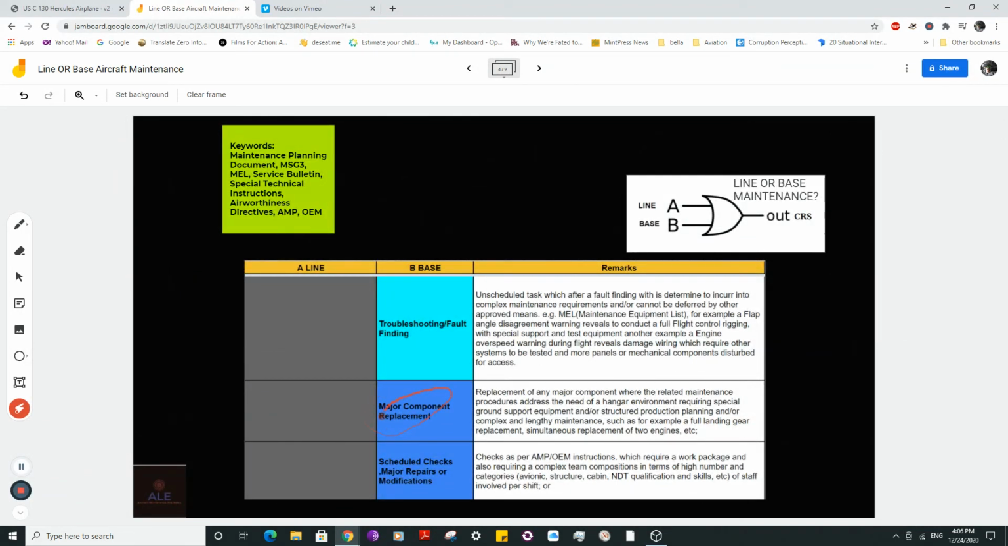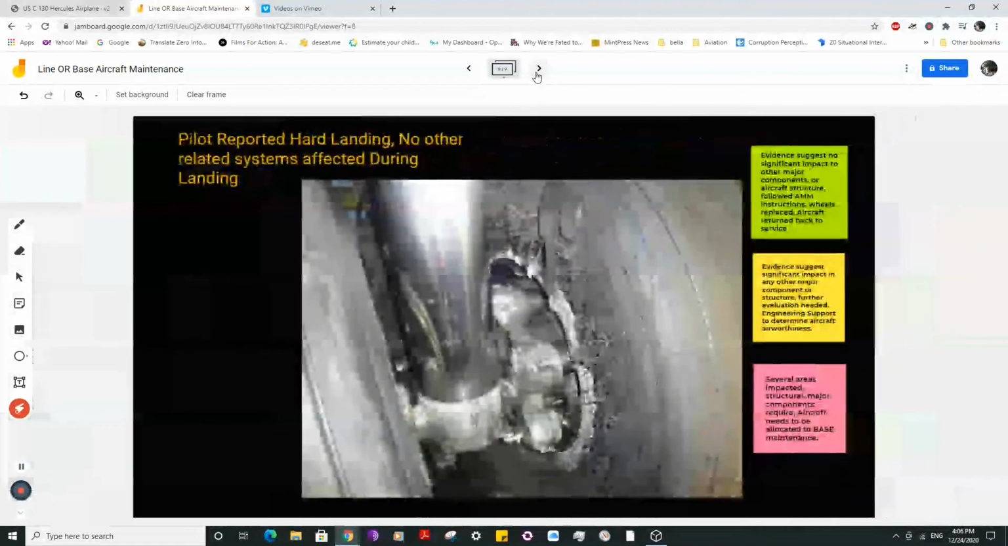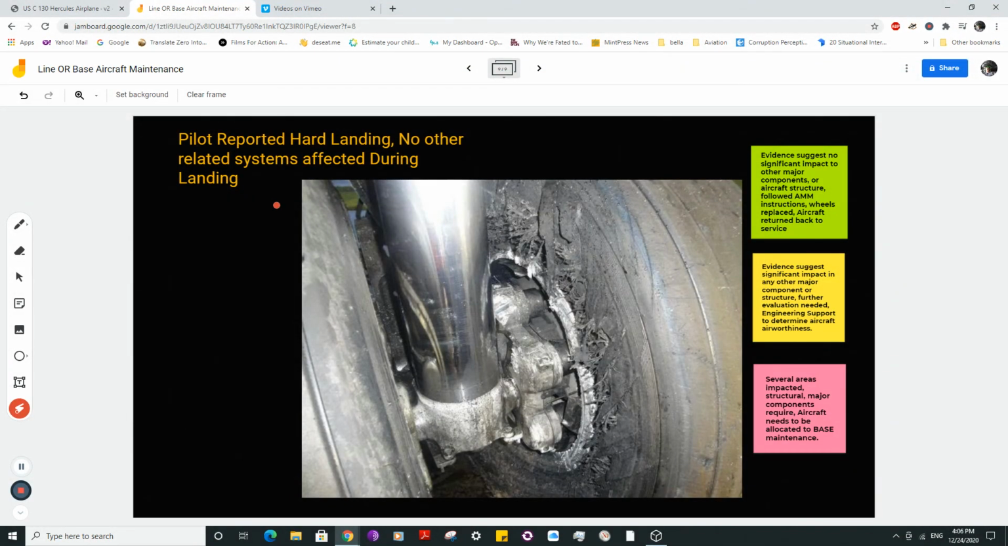Major component replacement. Obviously, you need planning and other complex logistics to make the aircraft airworthy again. All right, and let's go to the very last case. Let's say the pilot reported hard landing. This is actually a good one, because hard landing also requires certain processes and procedures in your aircraft maintenance data. Depends on the aircraft, of course. This is very generic, by the way.